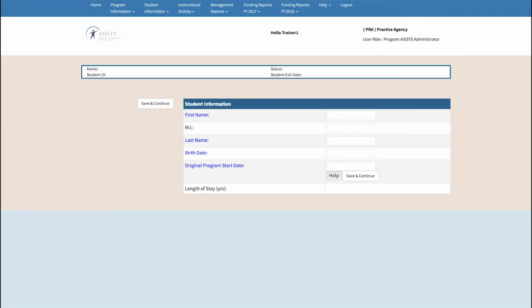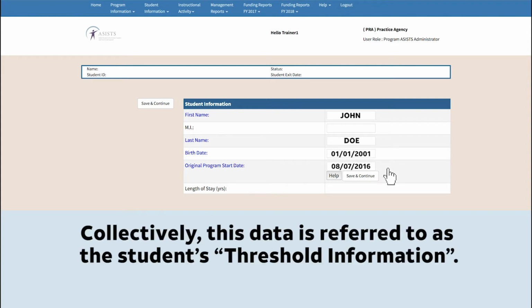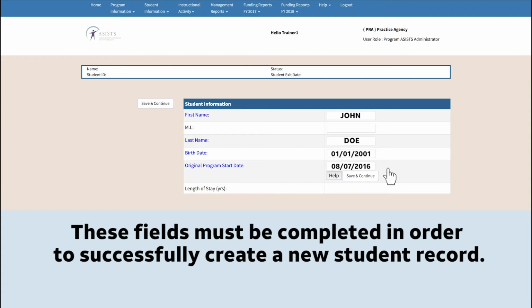On the Student Information screen, there will be 4 fields highlighted in blue: first name, last name, birth date, and original program start date. Collectively, this data is referred to as the student's threshold information. These fields must be completed in order to successfully create a new student record. After the student's threshold information has been entered, please click the Save and Continue button at the bottom of the screen to open the rest of the student record.